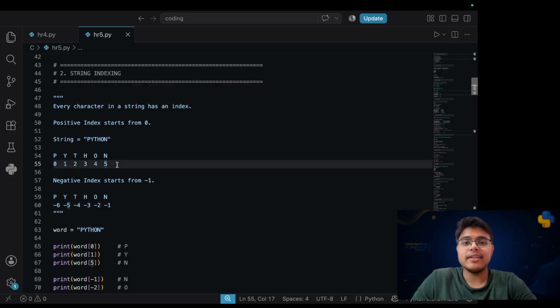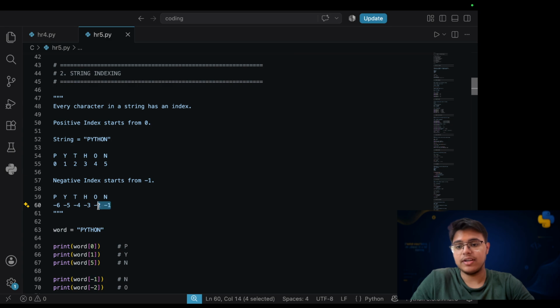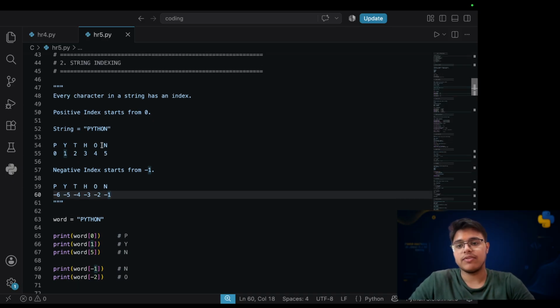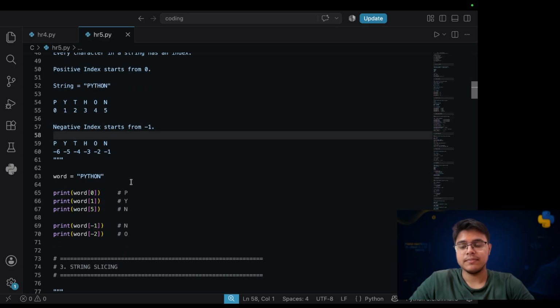And there is negative indexing also, where we start counting from the reverse. So it will be like minus 1, minus 2, minus 3, minus 4, minus 5, minus 6. It starts from minus 1, not 0. It starts from 0 from the front side and minus 1 from the back side. So this is the front indexing, this is the negative indexing.